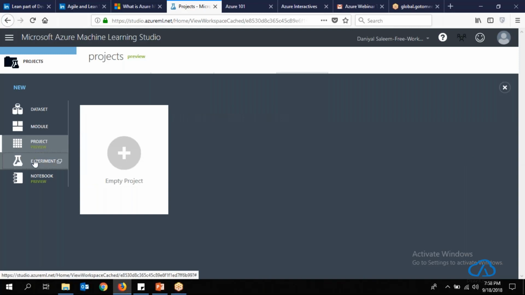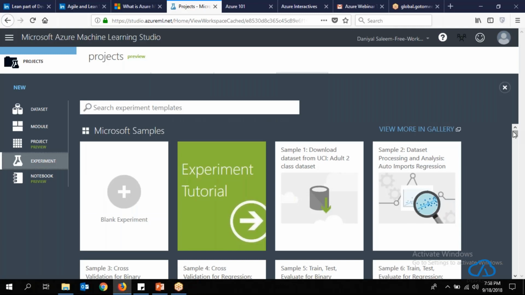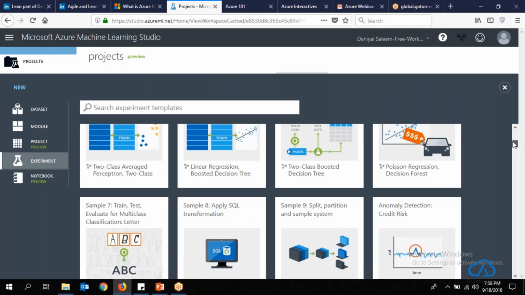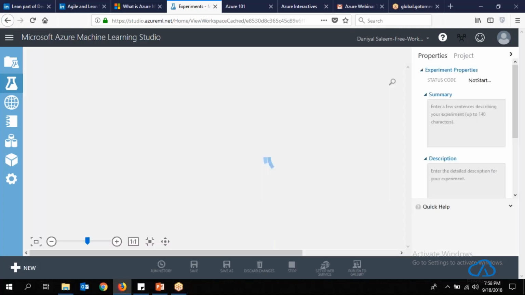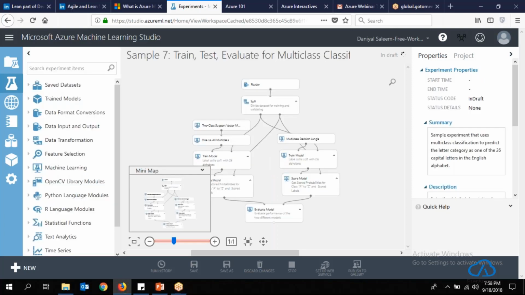This is already built, which is in the gallery. I can use the train test evaluation multi-class classification. To open in the studio, I just click open in studio. This is the built-in feature. This is the default, and a multi-classification data set is available. I just click on it.